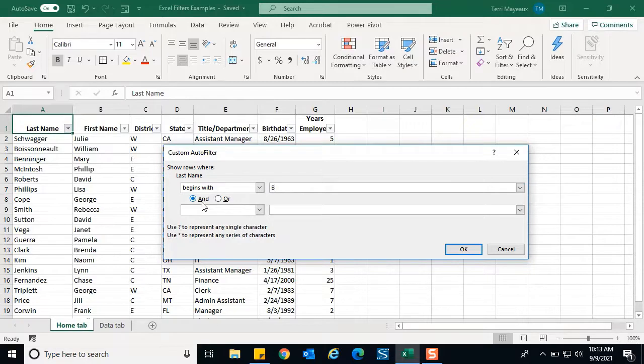And then we have a logical choice here, and or. Now, and limits the list. And because of that, we wouldn't want to say that a last name begins with B and begins with S, because both of those can't be true.